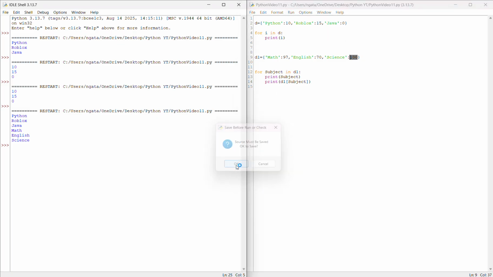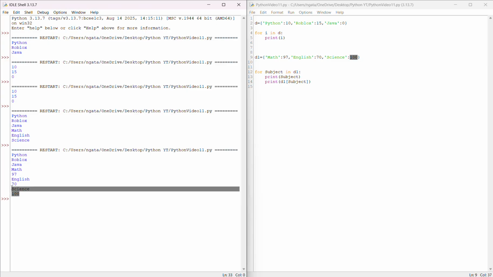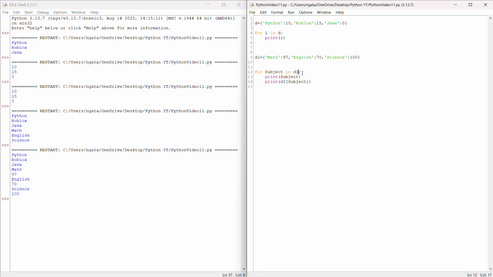So when we run this, we get math 97, English 70, and then science 100. And there you go. Those are for loops with dictionaries. As I said, they work the exact same as lists with for loops, except obviously they're a little bit different because you can go through different things. You get the key and values. It's not just a list where it's all values.